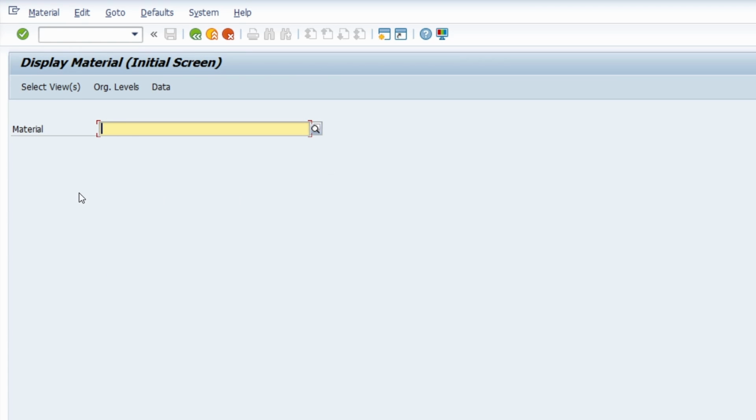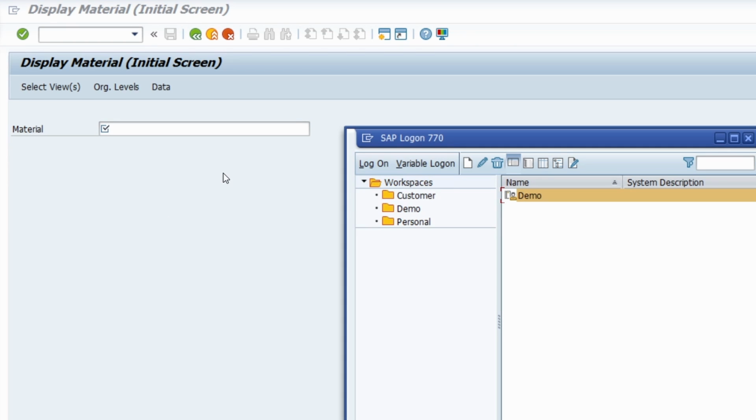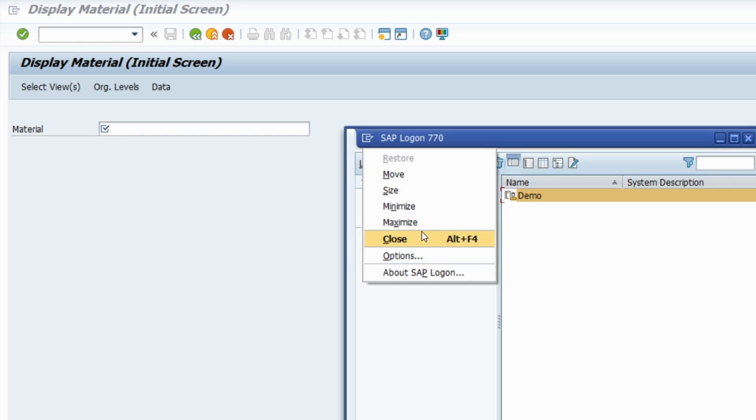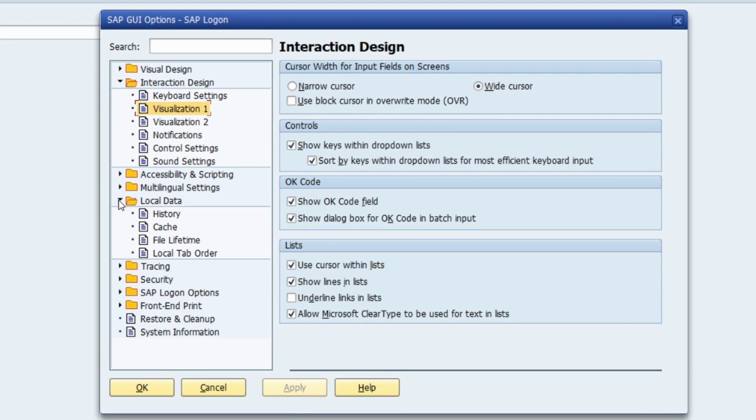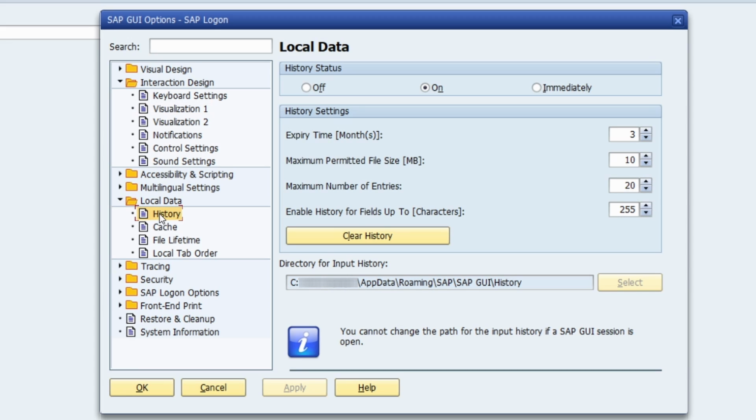The default settings can be set up in the SAP GUI options. So once again, we click in the top left corner, then Options, and under Local Data and History we see the options for the history. Under History Status, as mentioned, we have two options to show the history.